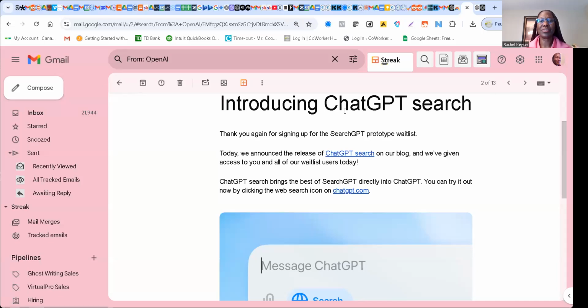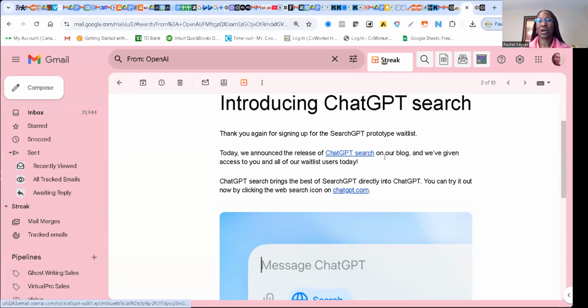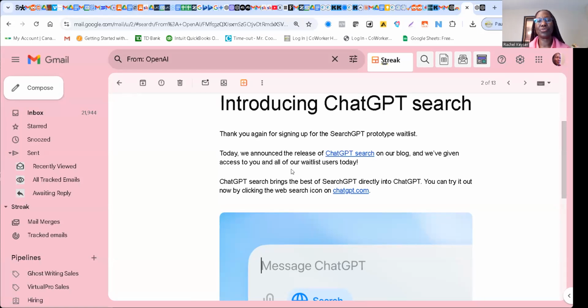Okay, so you can see that introducing ChatGPT. Today we're announcing the release of ChatGPT search in our blog. We've given access to you and all of the waitlist users. So I was on the waitlist. I signed up for it a few months back, really. That's what it was, because I really needed this.